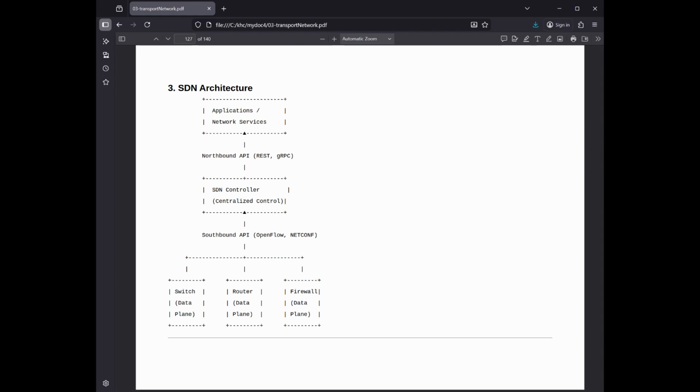Summary table: component, analogous to, primary function. Application layer, business strategy: defines network behavior and policies. Northbound API, language interpreter: allows apps to talk to the brain. Control layer, the brain: centralizes logic and calculates paths. Southbound API, nerve system: sends commands to the muscles. Infrastructure layer, the muscles: forwards packets based on rules. How SDN works.